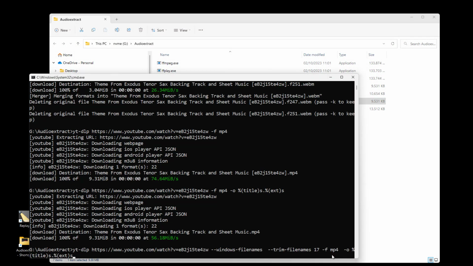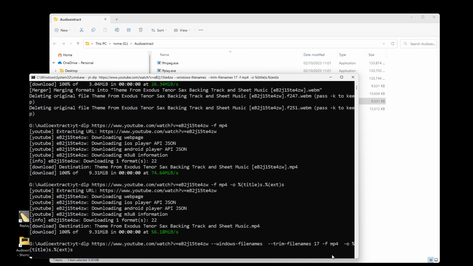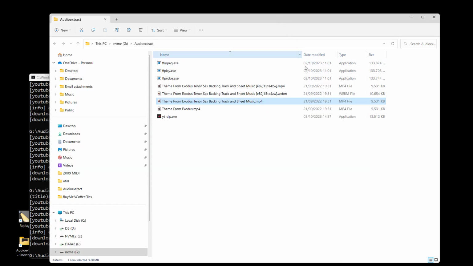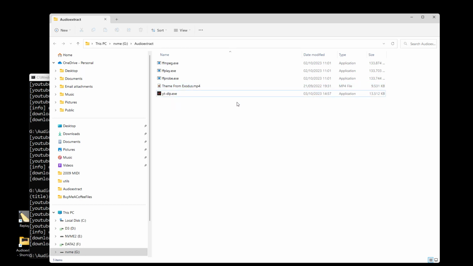We can also set options to limit the title length and to ensure that only Windows characters are allowed in the file name. Let's stick with this shorter name and tidy up our folder by removing our previous downloads. We are now ready to extract the audio.